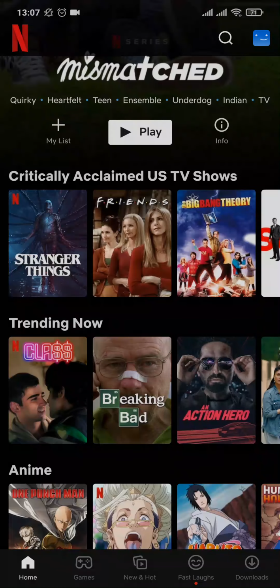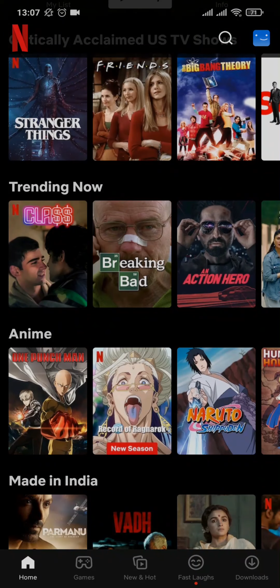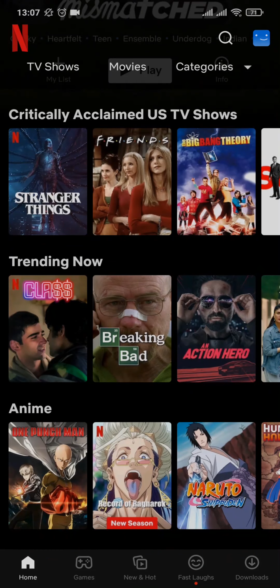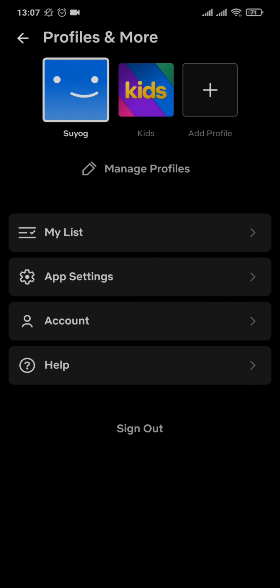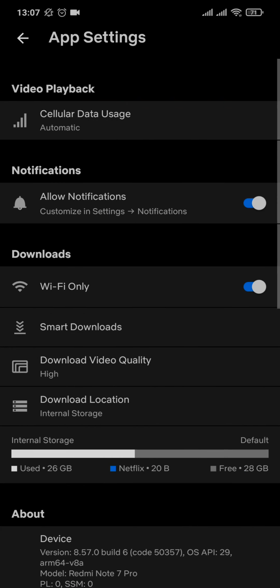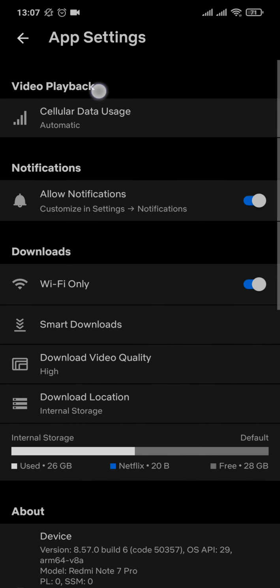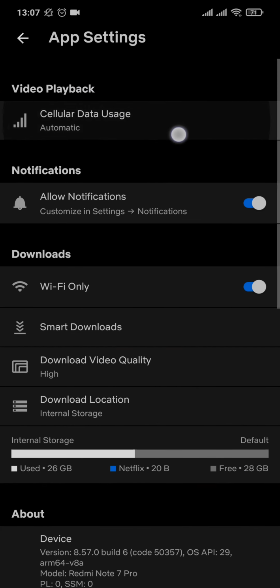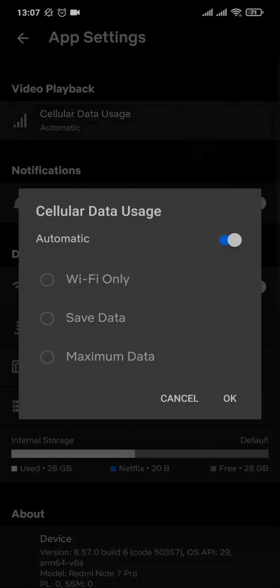You won't find an option of changing within the video, so just tap on the profile icon on the top right and open up app settings. From here, the first option you'll see is video playback. You just tap on cellular data usage. By default, the automatic will be toggled on. You just toggle this off and then select your option.